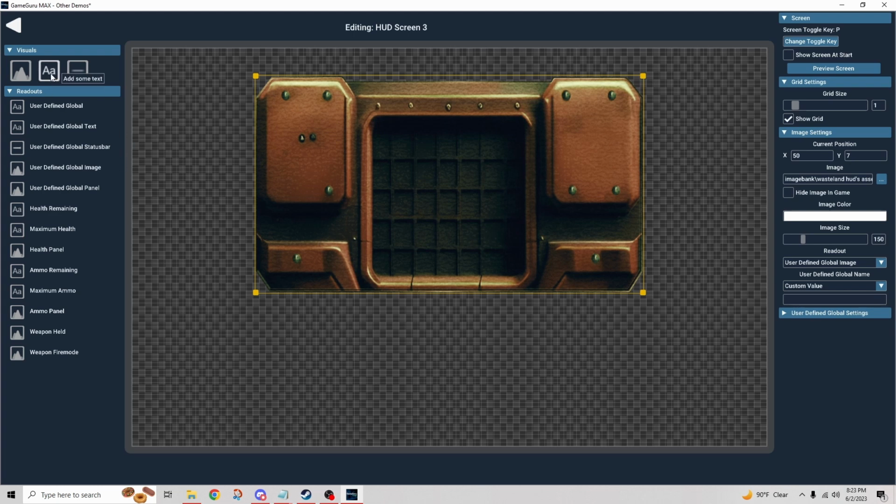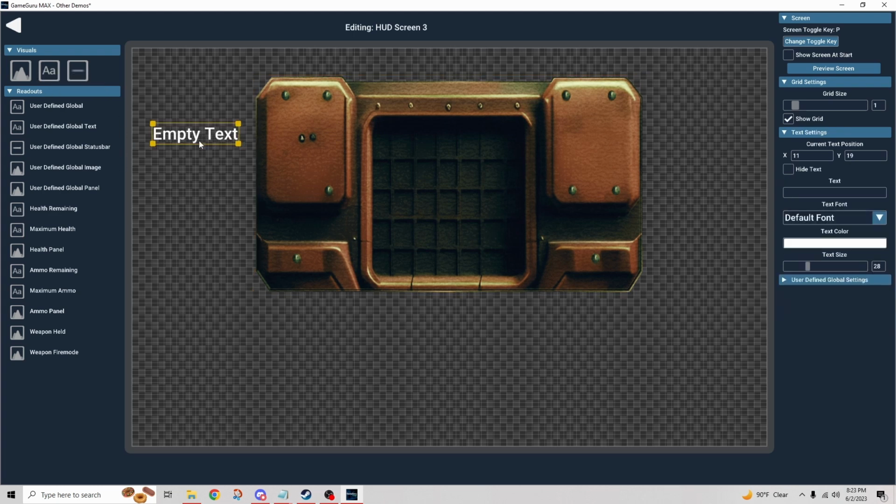Now we want to label what we have on the screen, so we'll add a label here. We'll call this inventory. There we go. So we're labeling what we have in front of us, so the player knows what he's looking at.